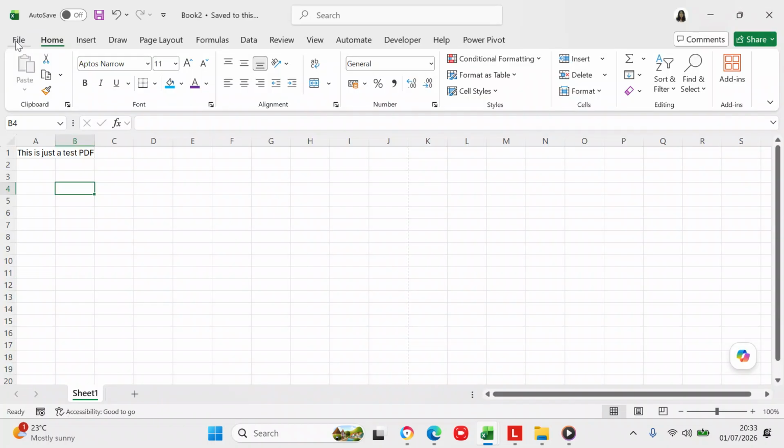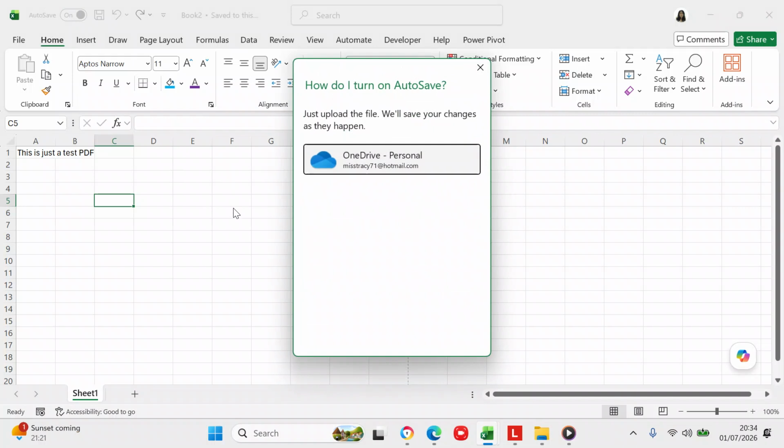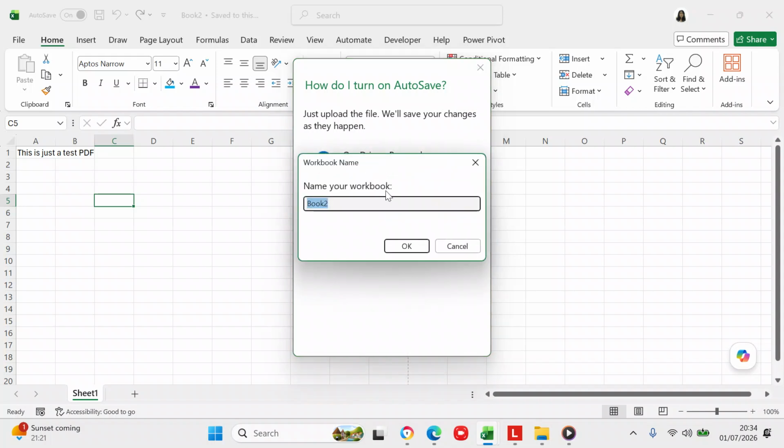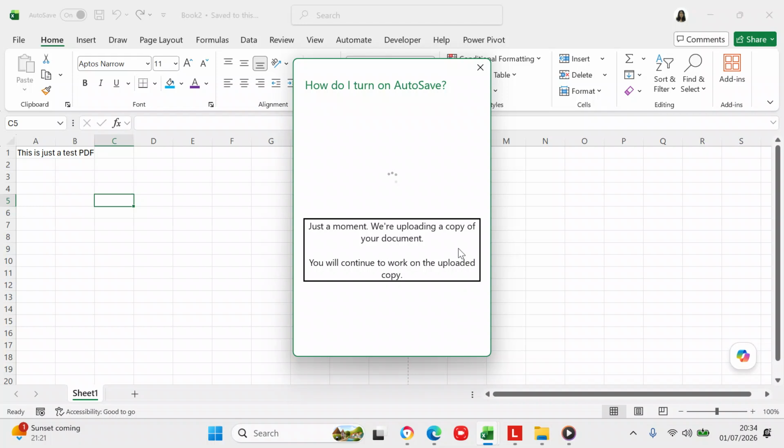But with the Excel that I have, you've got autosave on. This right here, it says just upload the file. We'll save your changes as they happen. How do I turn on autosave? It says naming your document.